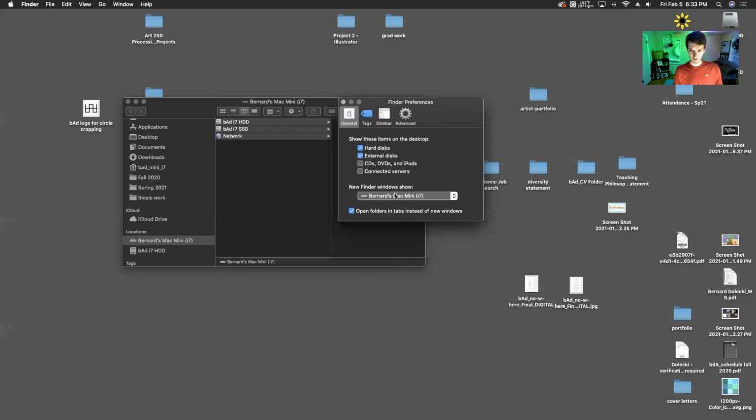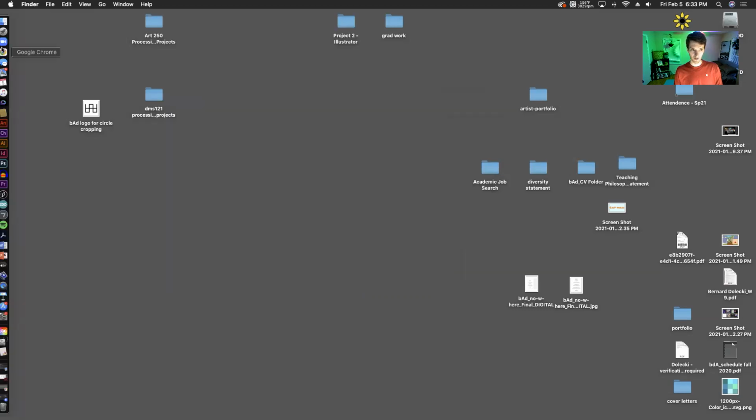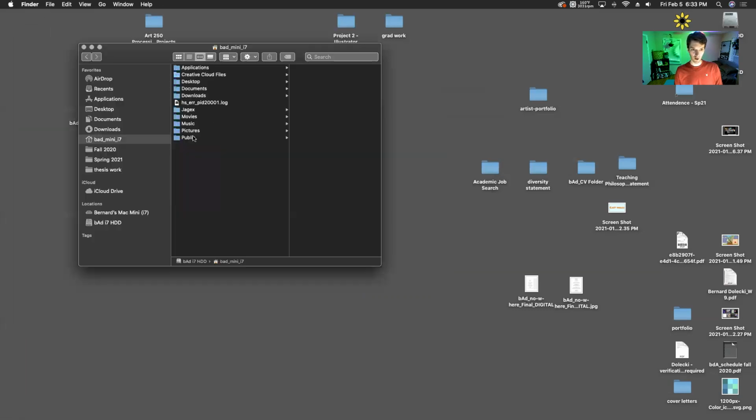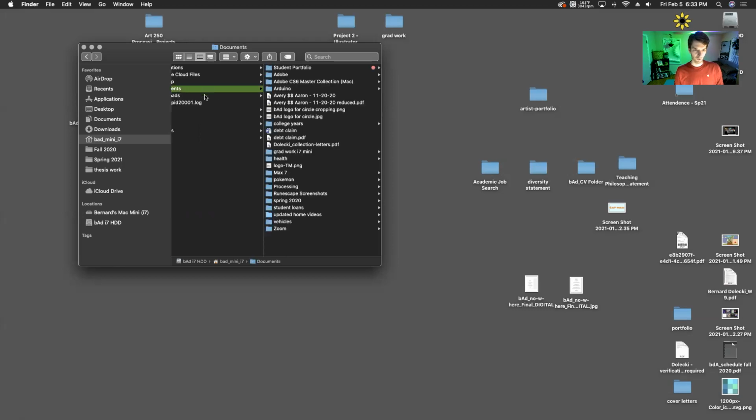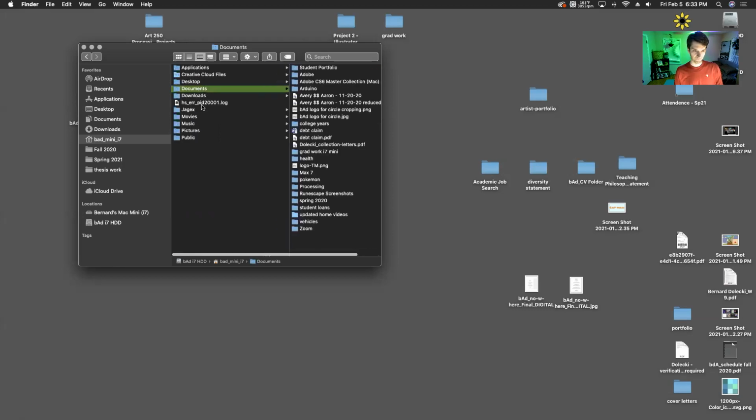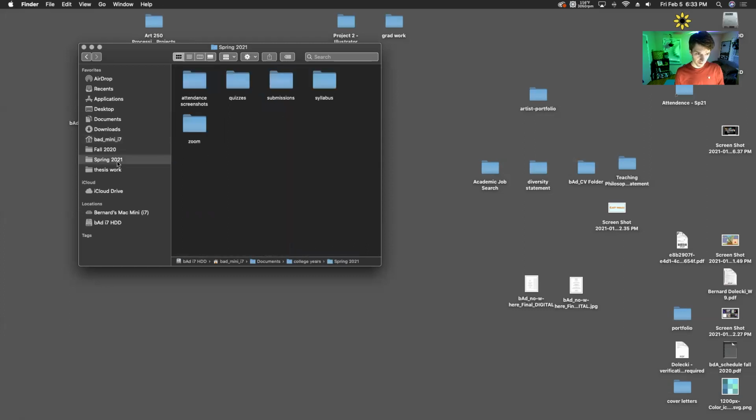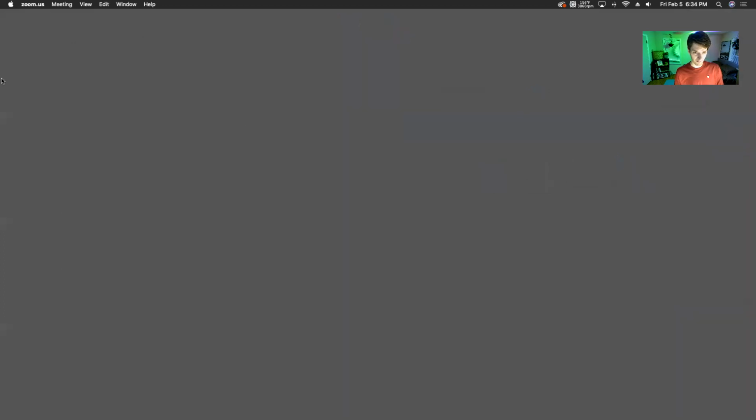For new Finder windows, I like to have my root folder, my home folder, pop up, so that when I open, it's showing more or less the main folders that I'd prefer to have shown. Or you could set a specific folder like Documents or something like this. Also, it's already over here on the side, but I can remove it for now.